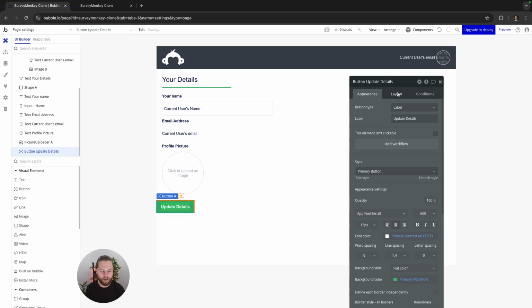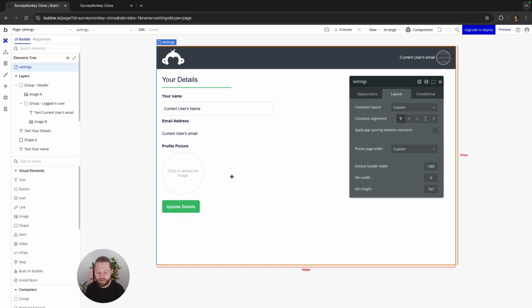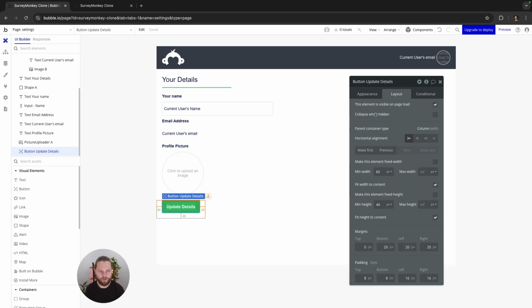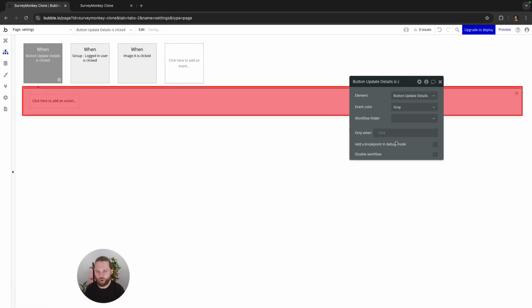Now, as usual, I'm going to add some margins: 20 to the left, 20 to the right, and 20 to the bottom. And let's see how it looks. It fits nicely on our page, that is fine. What I'm going to do is add a workflow to start whenever this button is clicked. Now to do that, I'm going to click add workflow.